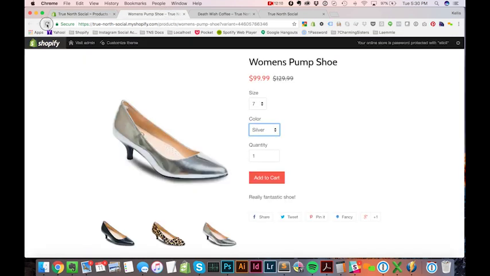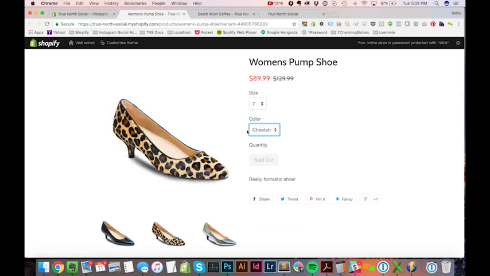Once again, I have to refresh my page here. So I've got this in silver size 7. Now for cheetah, inventory is set to 0. So my add to cart button automatically changes to sold out. It's gray. And now when I click on it, I can't add it to my cart. This is because I have set this product to track inventory, and I do not allow this product to continue selling even when the inventory has reached 0. So my product is sold out.